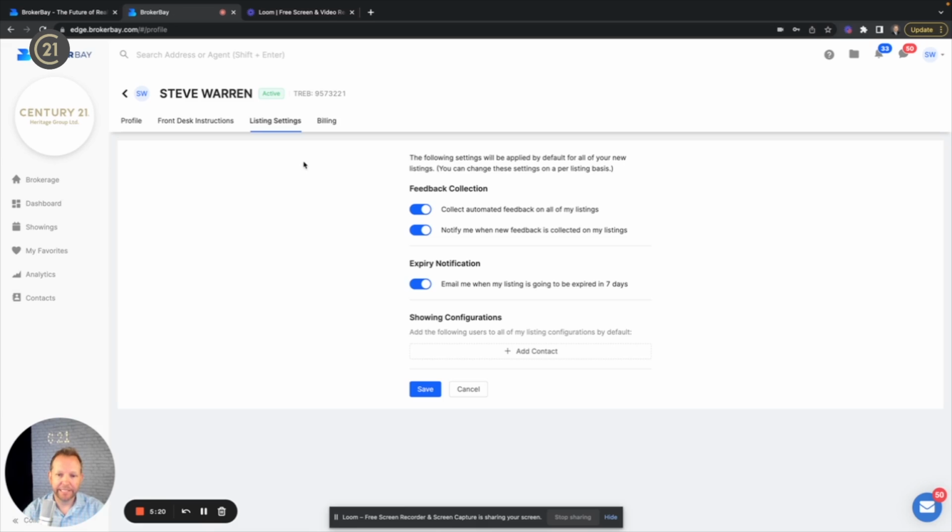As listings come in from some of the contracts you'll sign, you'll want to have some of these settings turned on or off, depending on your situation. Feedback collection: you want to get feedback on all your listings from other agents that have shown the property. We have that as a global setting to turn on. Notify you when the feedback is collected on those. Yeah, you want to be notified.